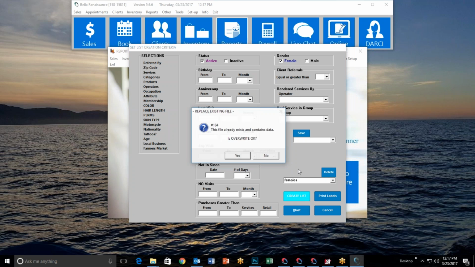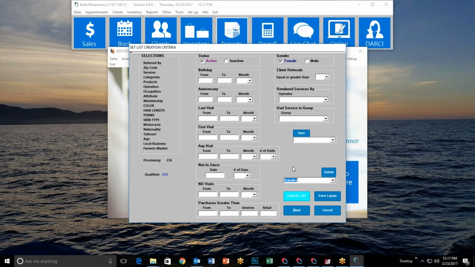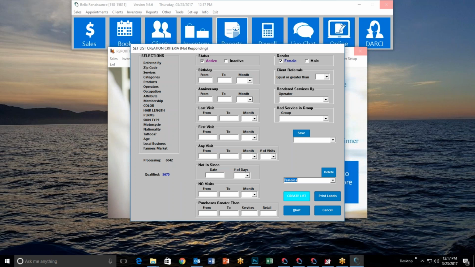And then create list. And now, of course, I've already done this. So it says this list already exists and contains data. Do I want to overwrite it? I'm going to say yes. So it's going to go through all 22,000 plus of my customers, and it'll do that in about 15 seconds.